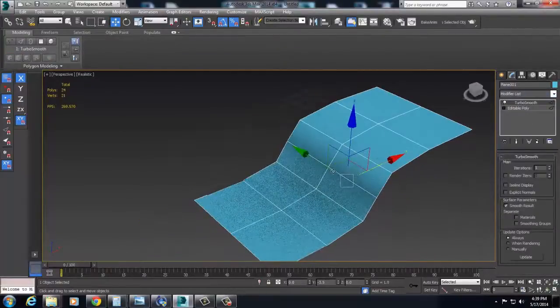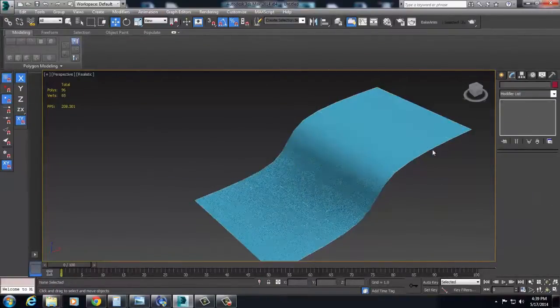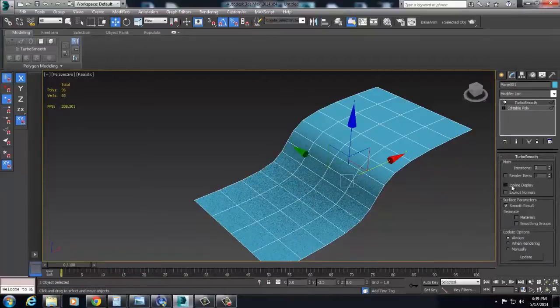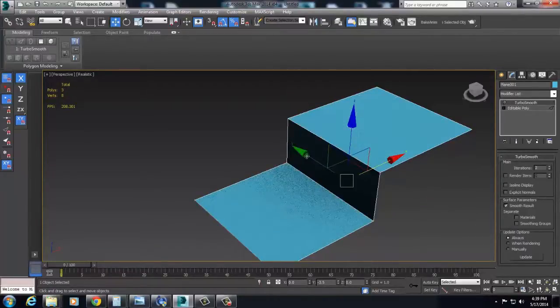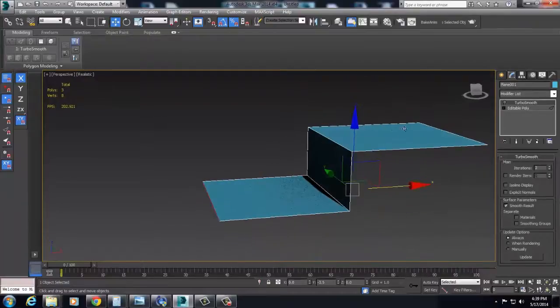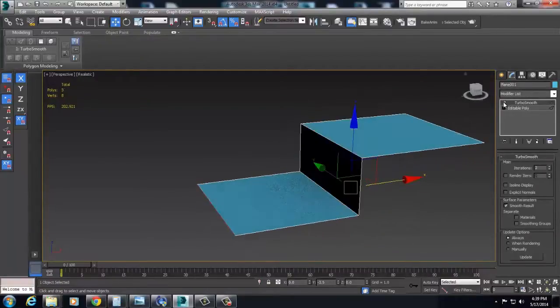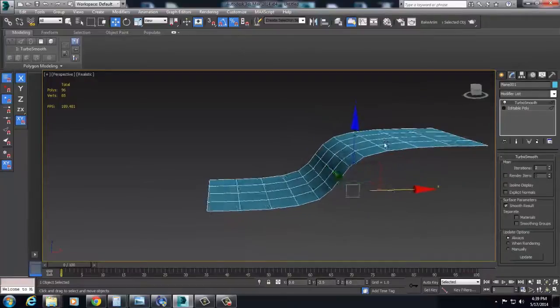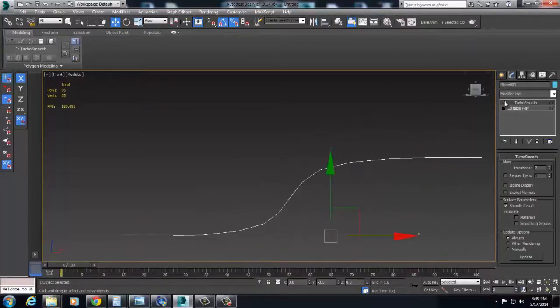Okay, so what you can see just happened here is I have one iteration. I'm going to crank this up a little bit. And on the base, turn this off. On the base, you can see this is just the object. There's no supporting edges, and since there's no supporting edges, it's kind of averaging this edge out. You can kind of see the S curve that's starting to follow.